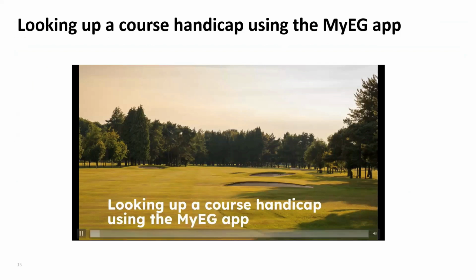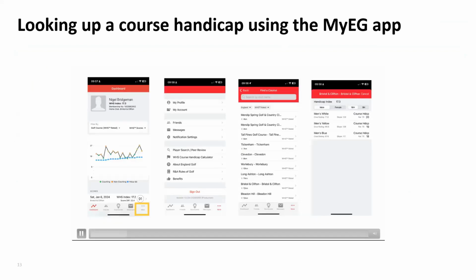Welcome to our guide on how to look up a course handicap using the MyEG app. First, click on the More button from the MyEG dashboard screen.